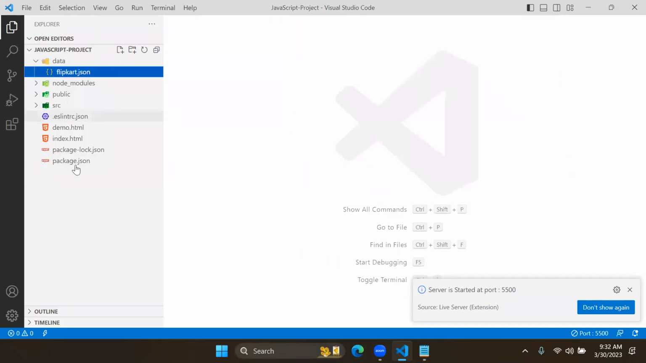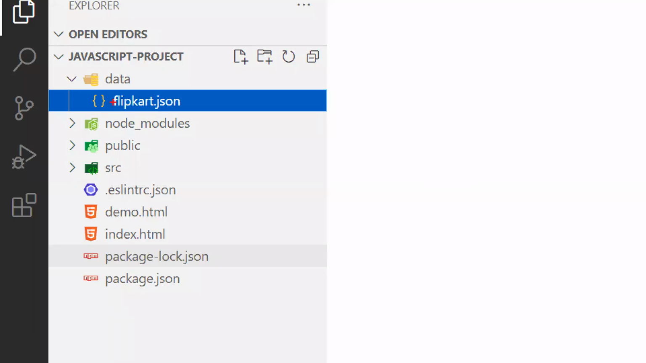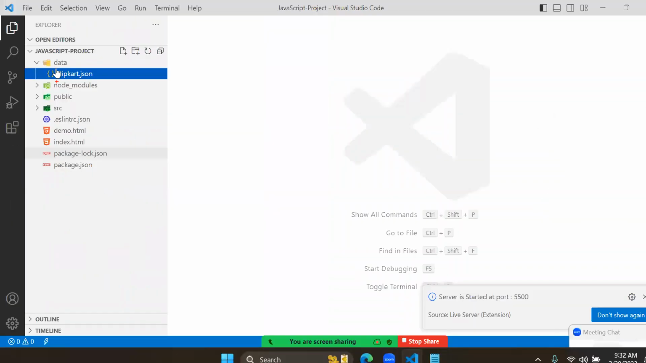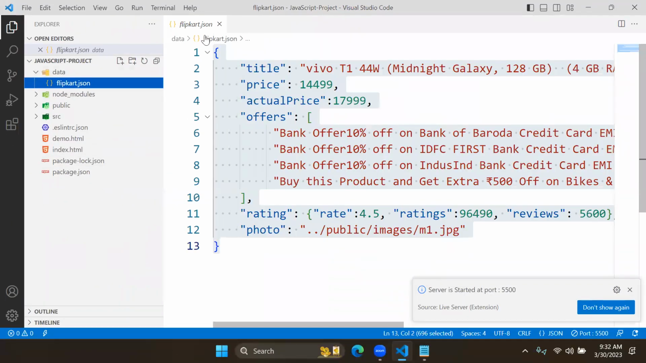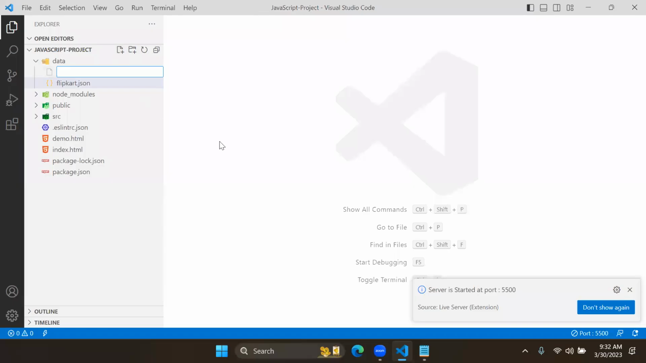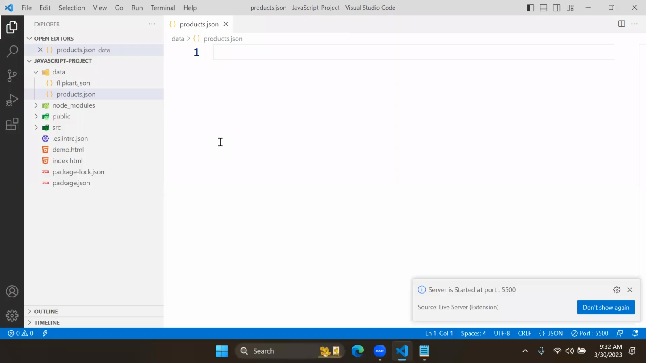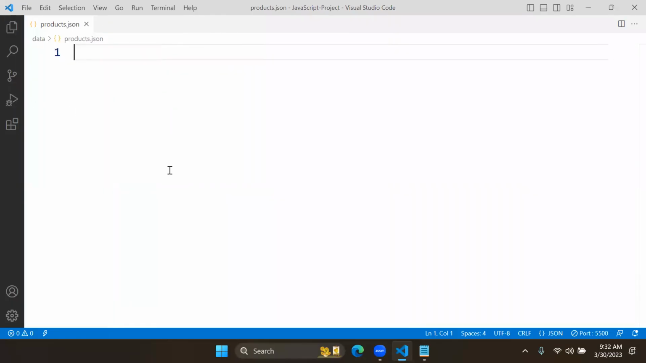We have the data folder. In the data folder, we will add another file. Actually, this file contains only one object. But this time I will add another file, some products.json. This is JSON. Here we want to store multiple product related details. If I want to store multiple product related details, then I create an array. This array has objects. So it's an array of objects.